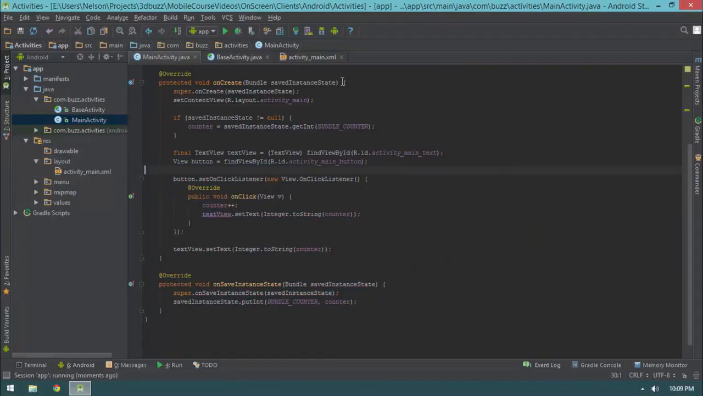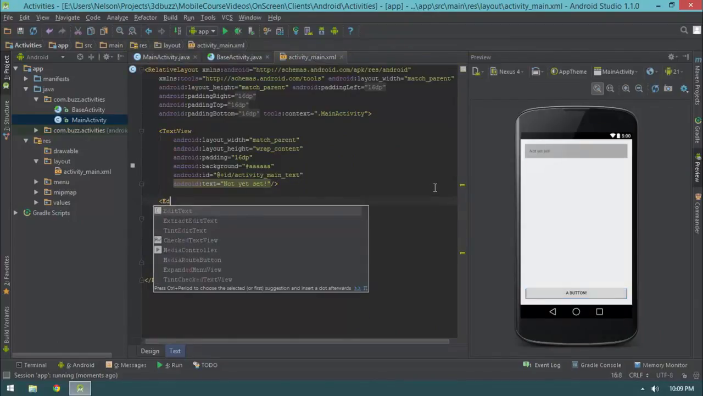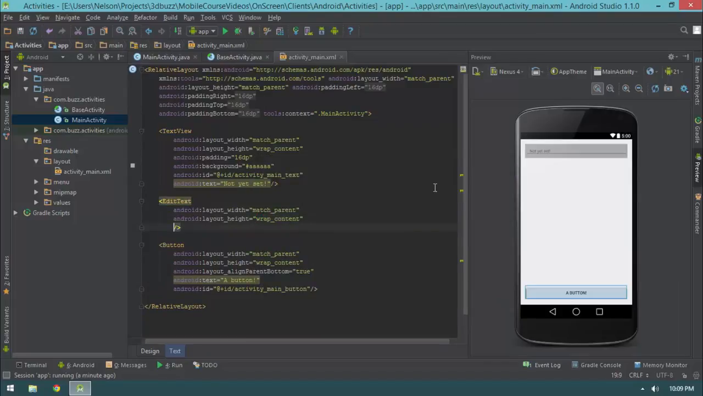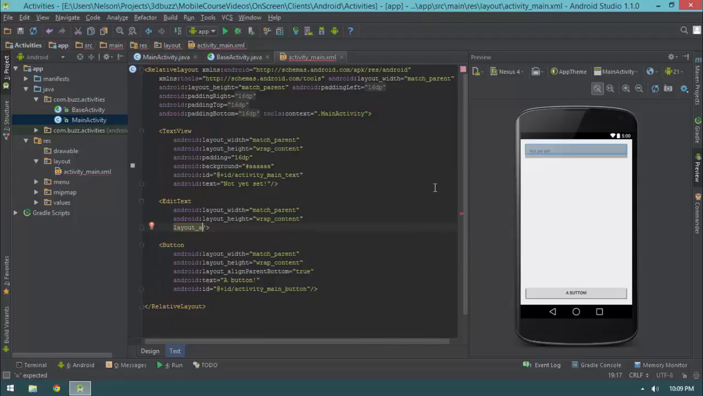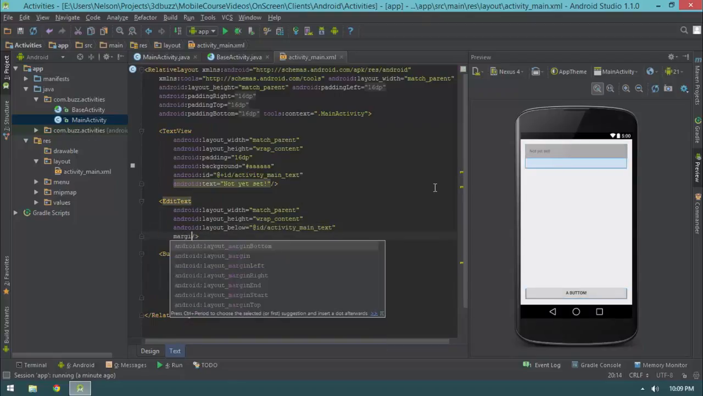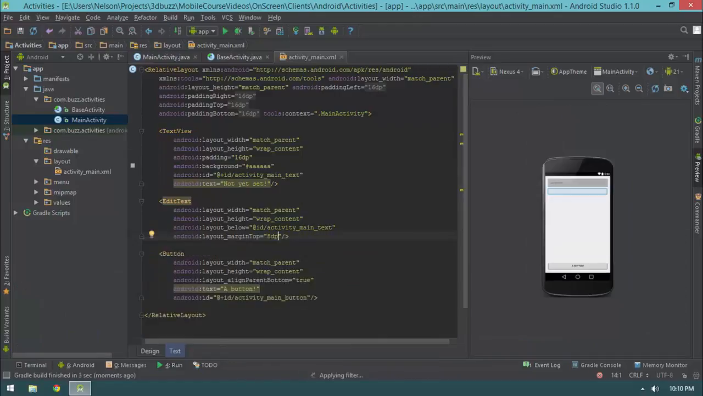And that is, I'm going to come back into my layout file, and I'm going to create an edit text. I'm going to say edit text with a width of match parent and a height of wrap content. And I'm going to give it a layout below my main text, and I'll give it a margin top of 8 device independent pixels. Okay, so let's go ahead and hit run. Now this is going to be interesting. This is something you're going to have to be very cognizant of when working with views.